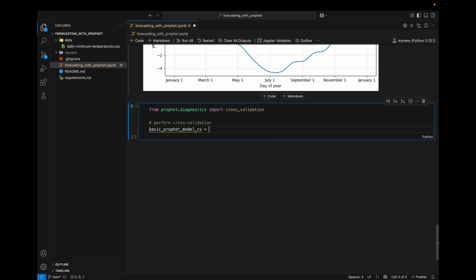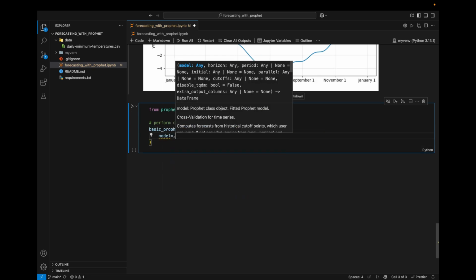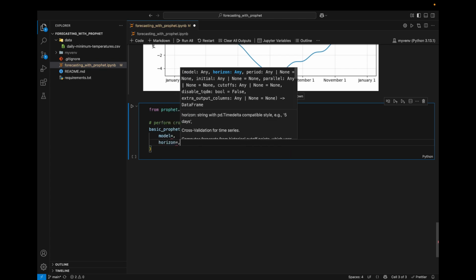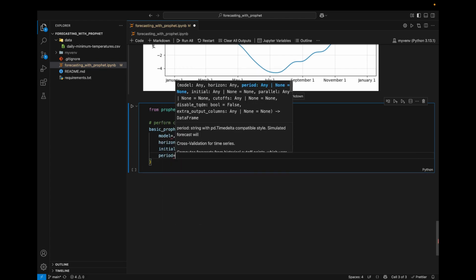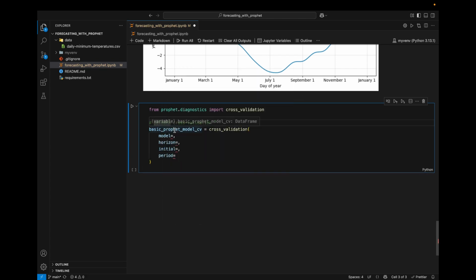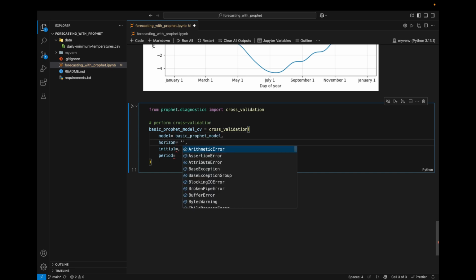This function takes multiple arguments, including model, horizon, initial, and period. Model is the trained Prophet model that we want to evaluate. Here we'll use basic Prophet model. Horizon corresponds to the forecast horizon. Let's input a formatted string containing the forecast horizon and the unit, here days.